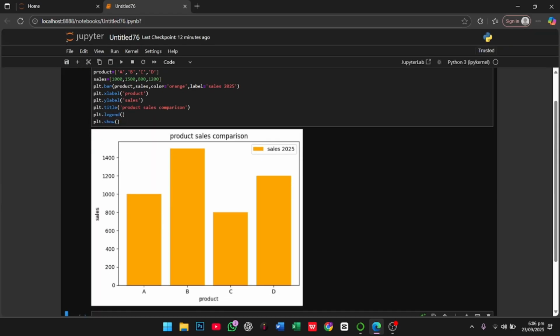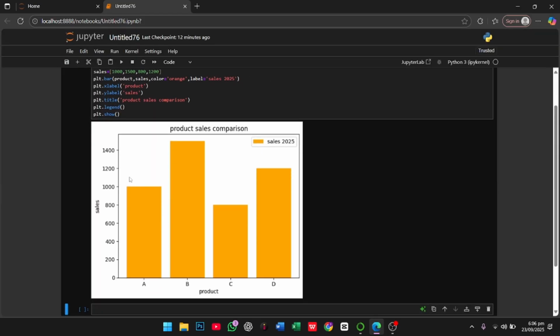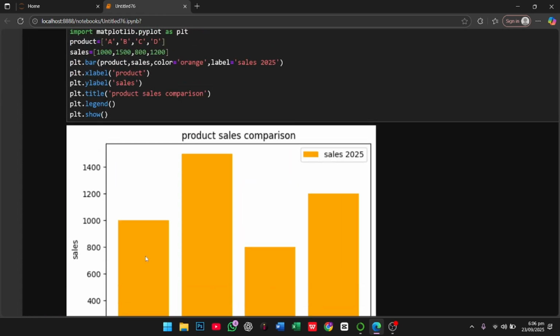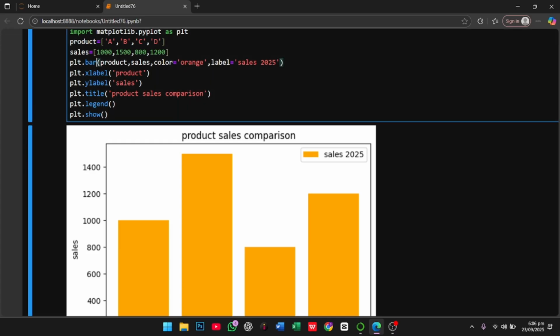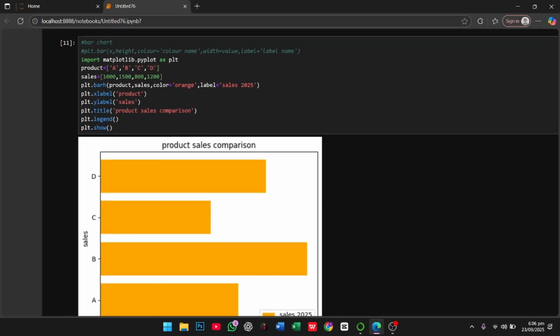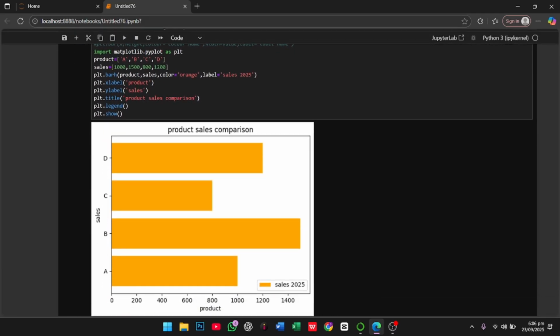When I run this program, you can easily see our bar chart, where the product is on the x-axis and the sales on the y-axis, and the title is product sales comparison and sales 2025. Here the bars are in the vertical position. Whenever you want them horizontal, you make a small change: in plt dot bar you write h, okay. And when you run the program, you see we get a horizontal bar chart. So you can easily do these two changes.